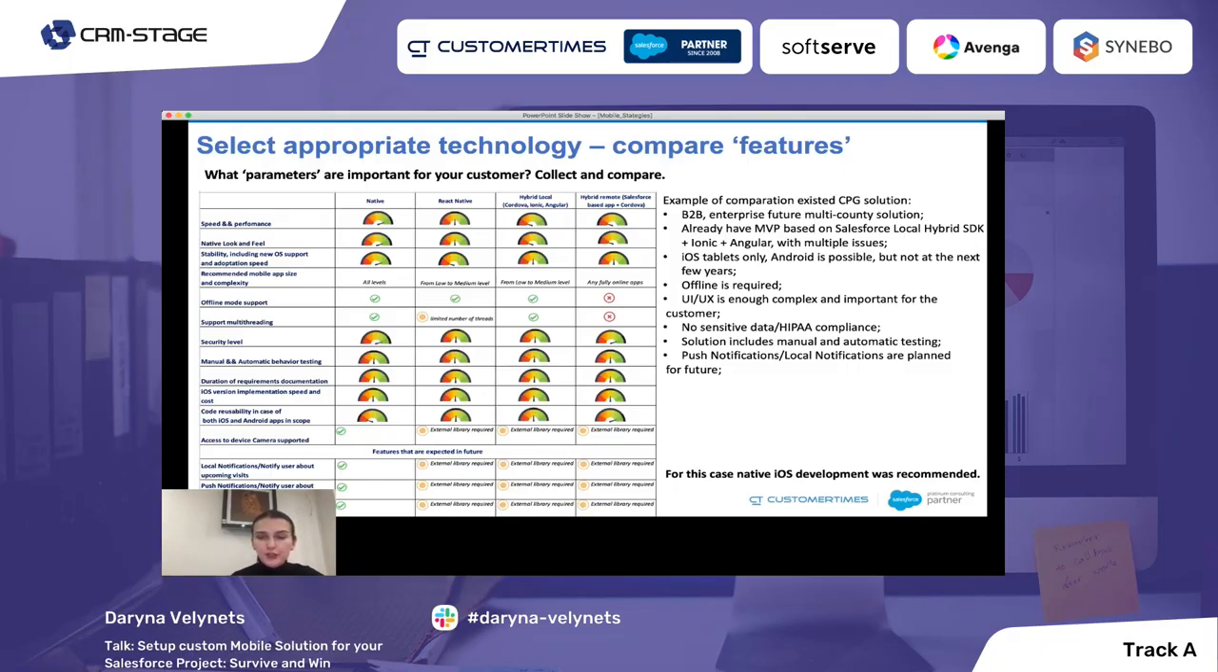Remote hybrid is part of the calculation, but basically we don't need it here. The UI was complex, not critical, not absolutely pixel perfect, but complex. No sensitive data, and so on. That's why we compared, for example, the implementation time for iOS, and actually just for iOS they don't win anything by going with hybrid. So for this client we recommended going with native iOS.